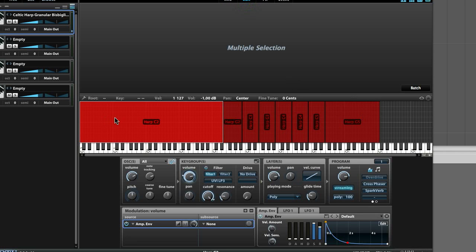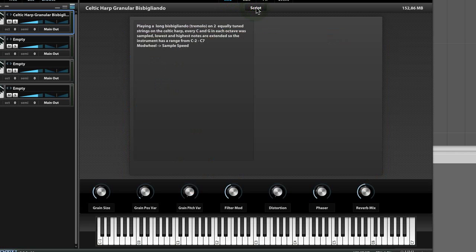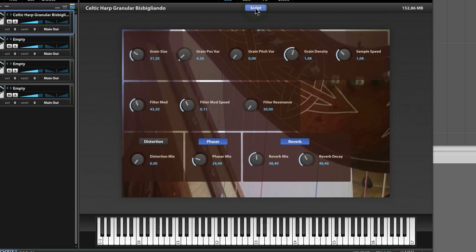It's multi-sampled, you see it's 1, 2, 3, 4, 5, several zones here. If you want to get info on any patch, you just click on the script, then you can come to the info page, back to script, and you have the interface. So this is granular. Let's just check some things.